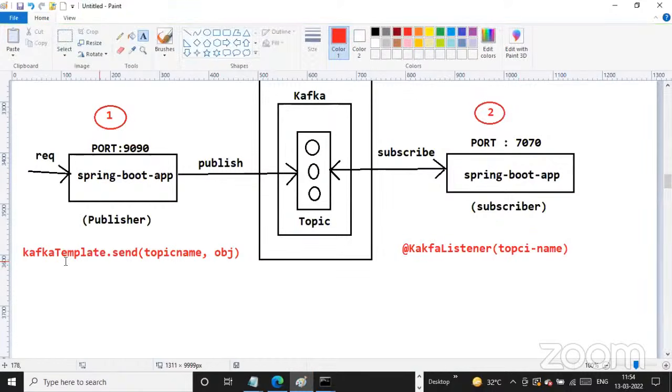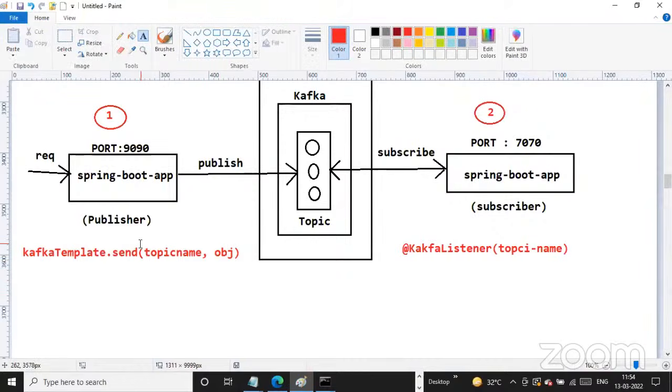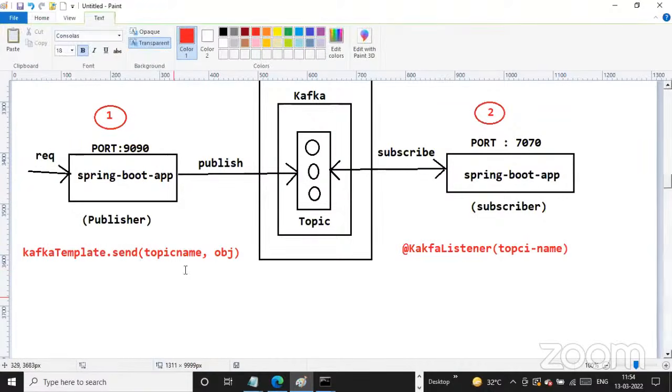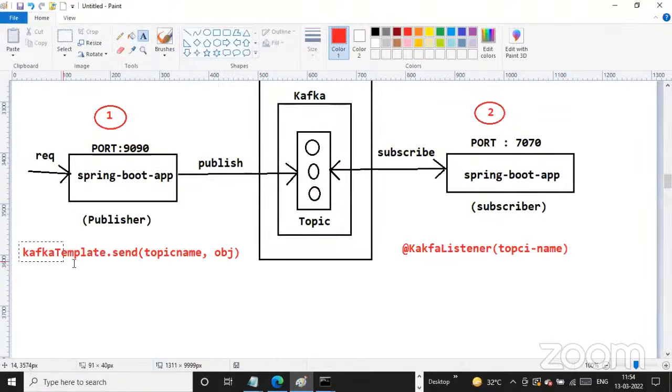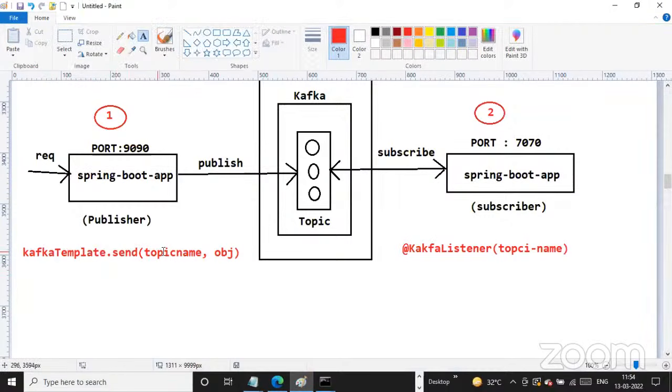So from the publisher side, we are using KafkaTemplate.send. That means from the publisher application, I have logic to store the data to the topic by using the KafkaTemplate send method. KafkaTemplate is a predefined class given by Spring. KafkaTemplate.send, topic name, comma, object. That means this object will be sent to this topic.